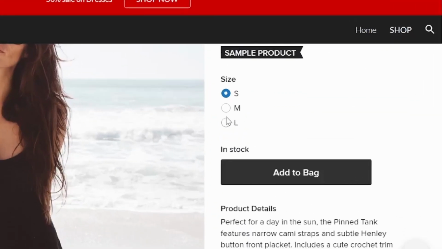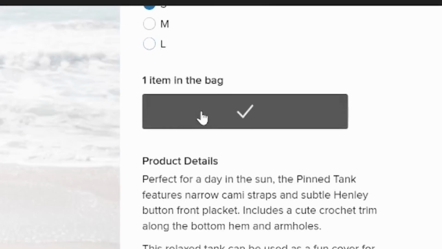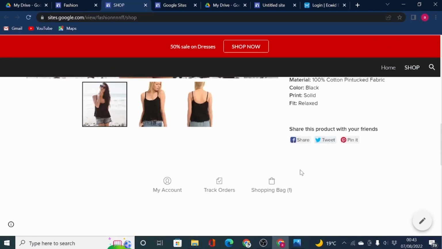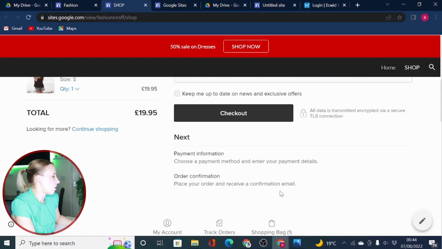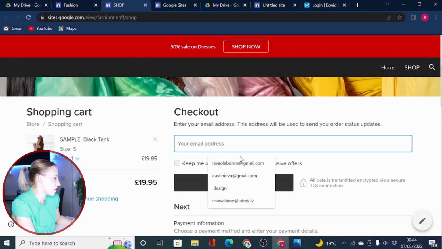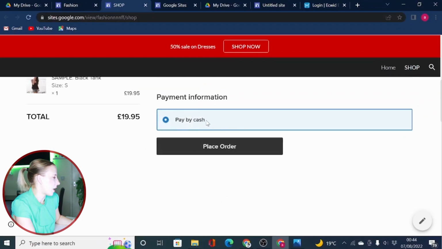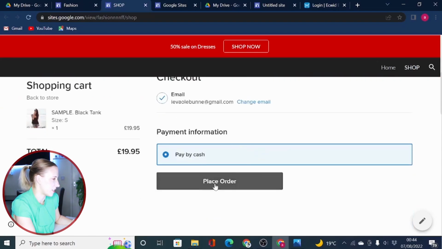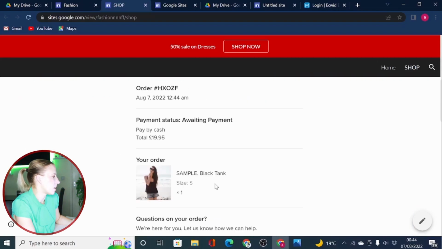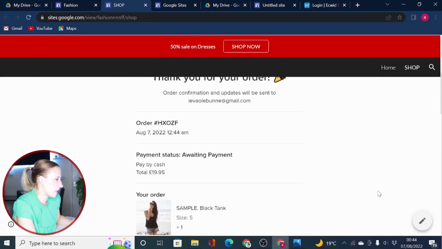If you click on one of these products, you will be directed to the product page where you can choose product variation if you have set variations for your product. Click on add to bag, and then you can go to your shopping bag and check out. Currently, if I enter my email address, I only have the option pay by cash, as you saw on the dashboard, that's the only option I have currently set. If you click on place order, you can see your order name, and that's it. I have completed my order.